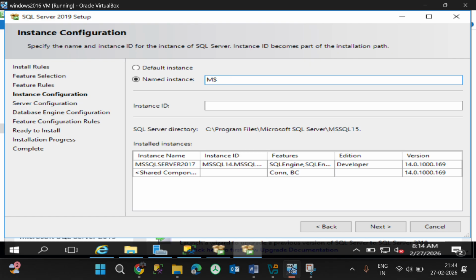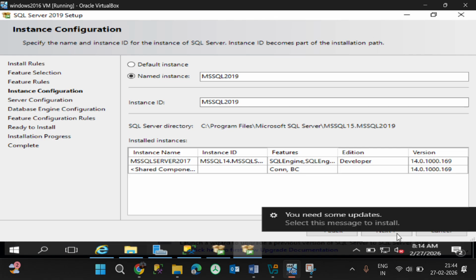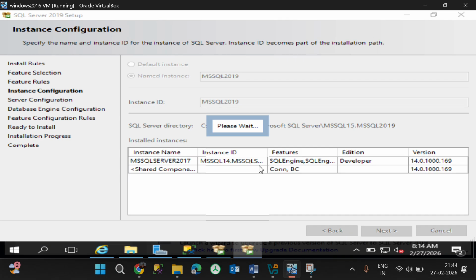For the named instance, I'm selecting MS SQL 2019 setup. Okay, that's enough. I'll be clicking on this, and so I'm installing a named instance again. Here click on next. See, I already have this, so it is showing 2000. The previous installation I have deleted because of a disk space issue.